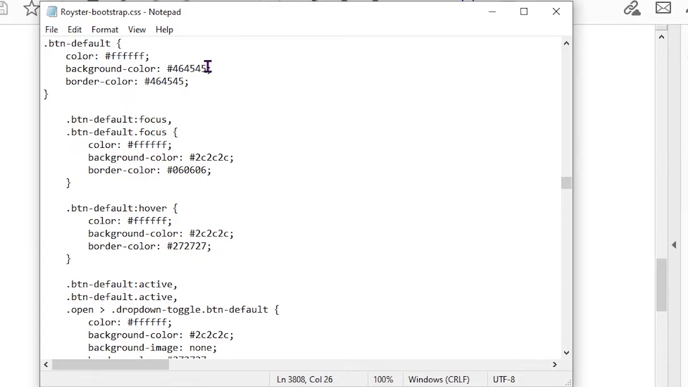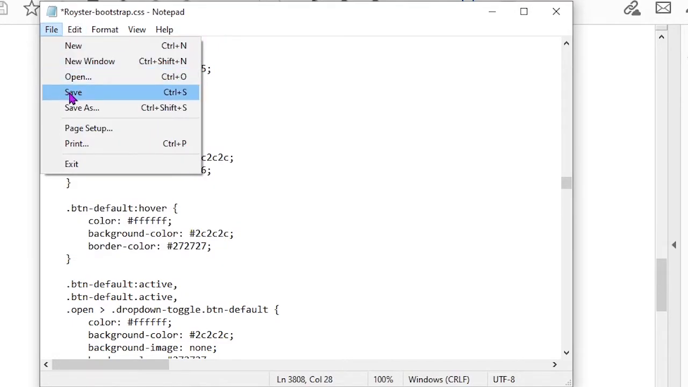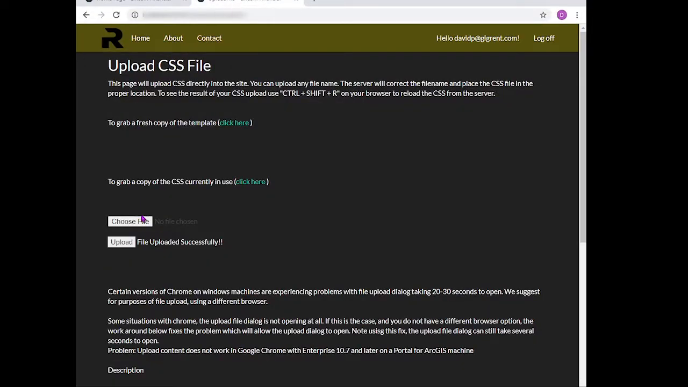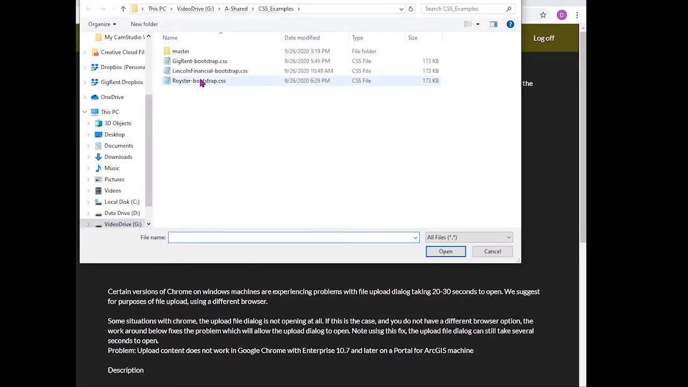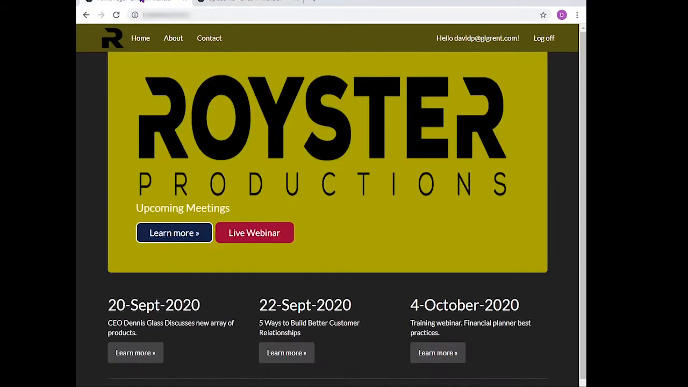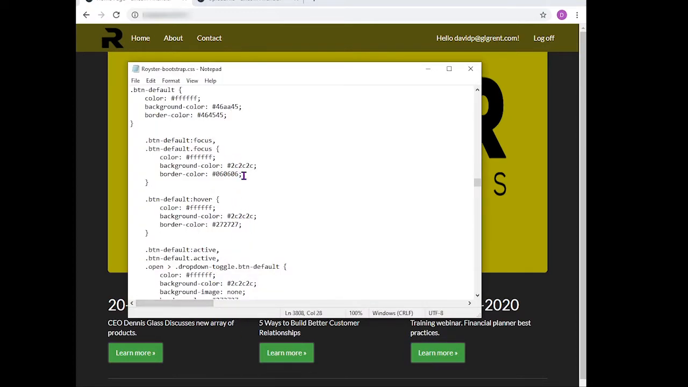And let's change this to some shade of green. Save the file. Upload the file to the web server. And refresh. Ooh, yeah, those buttons pop now. Excellent. Now let's say we don't like this mouse over color. Every time the mouse goes over the button, it just turns back to boring gray. Let's change the color for the mouse over. Let's make it a shade of red.